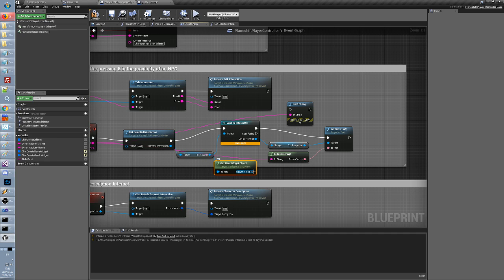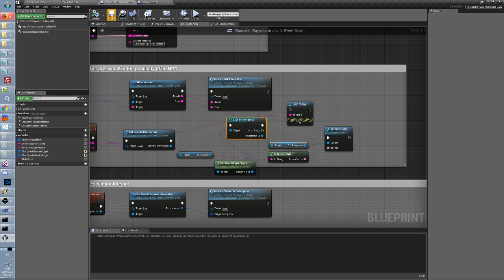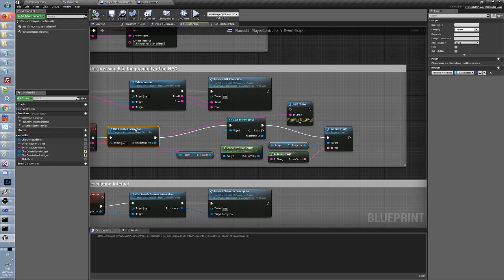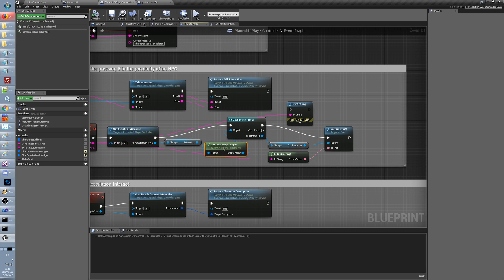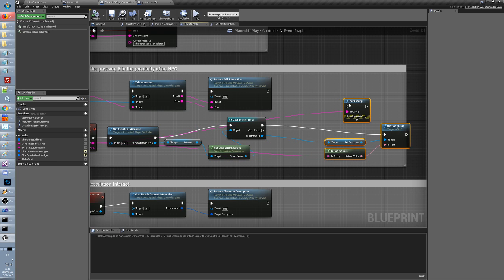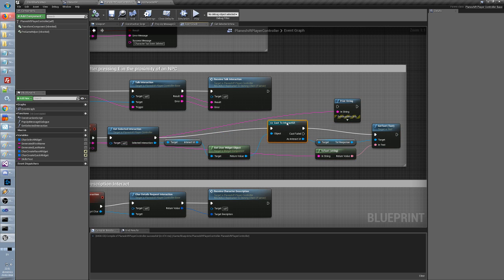Boom. User Widget Object reference. Yes! Okay, that's it. Thank you, internet. Okay, so pretty cool. So it is actually possible.